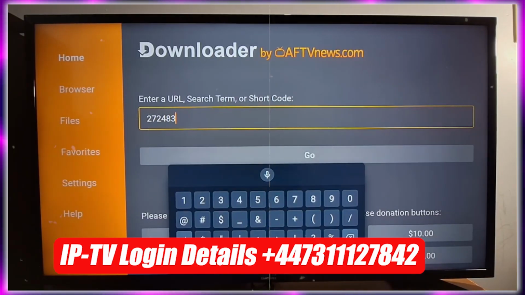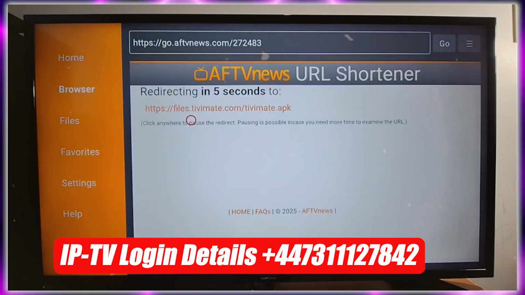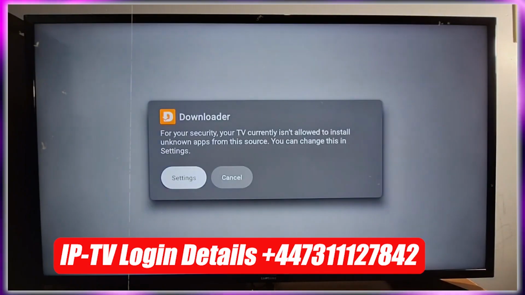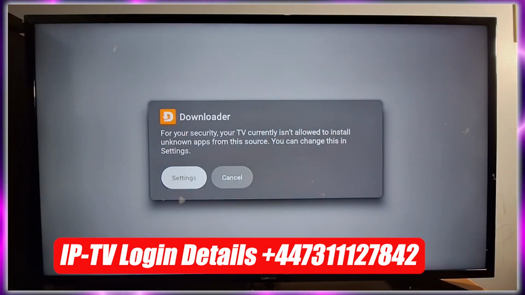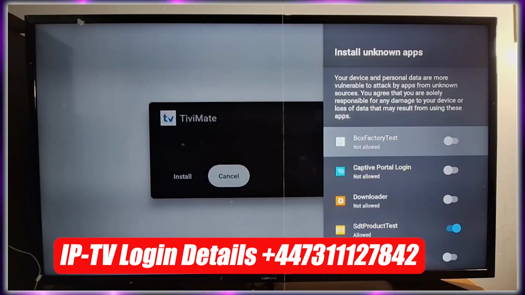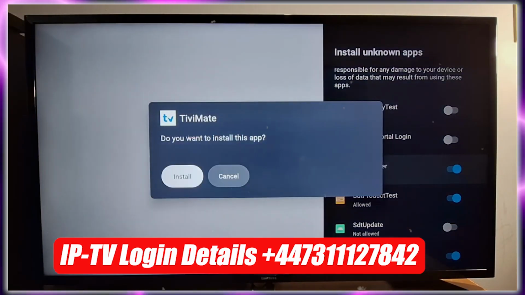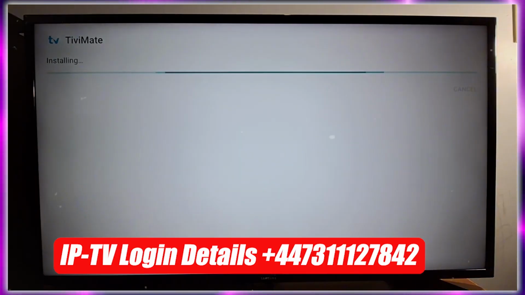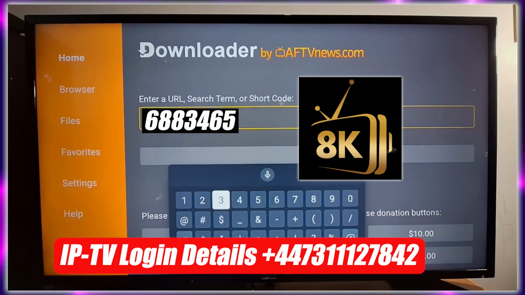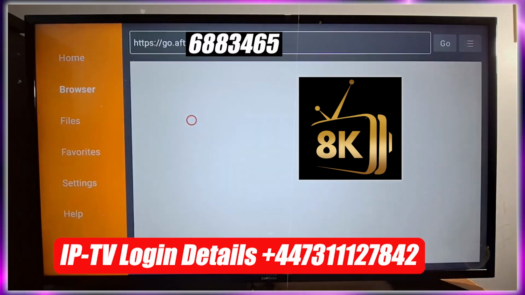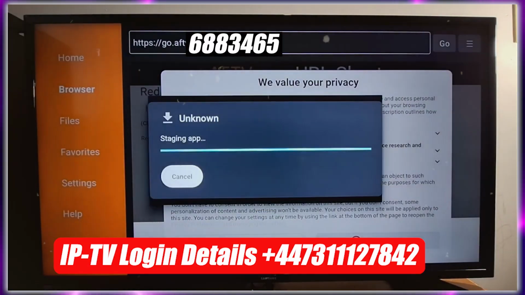Click OK to bring up the virtual keyboard and type in this numeric sequence, 272483. Hit the arrow or the check mark on your remote and select Go. Give it a moment to fetch and download the installer. When prompted, click Accept. As it's installing, remember that you may need to jump back into your device settings one more time to toggle the Install Unknown Apps permission specifically for Downloader.